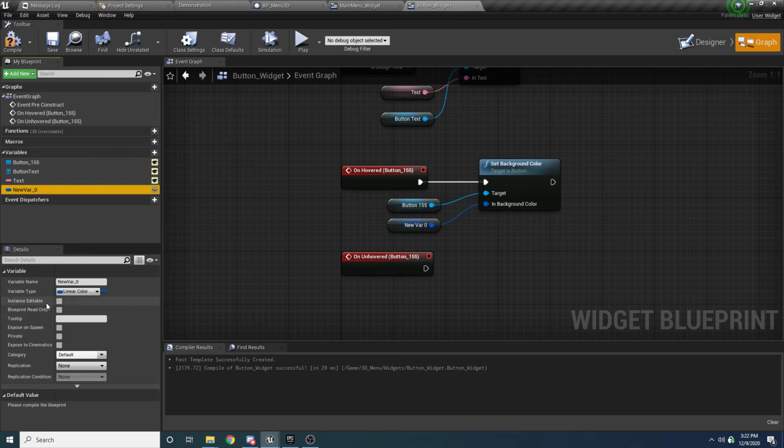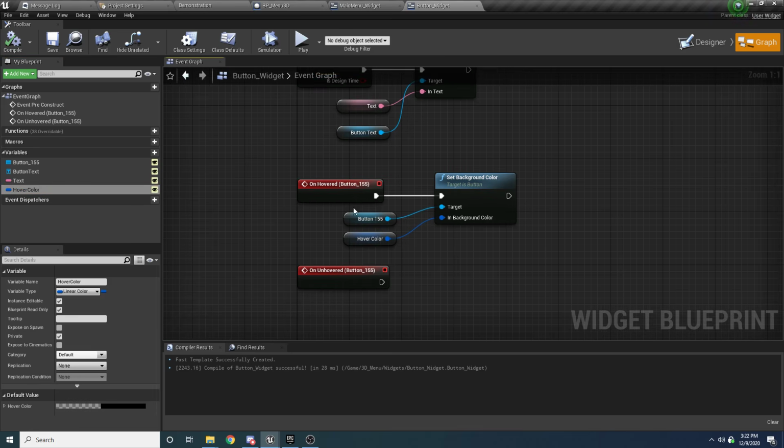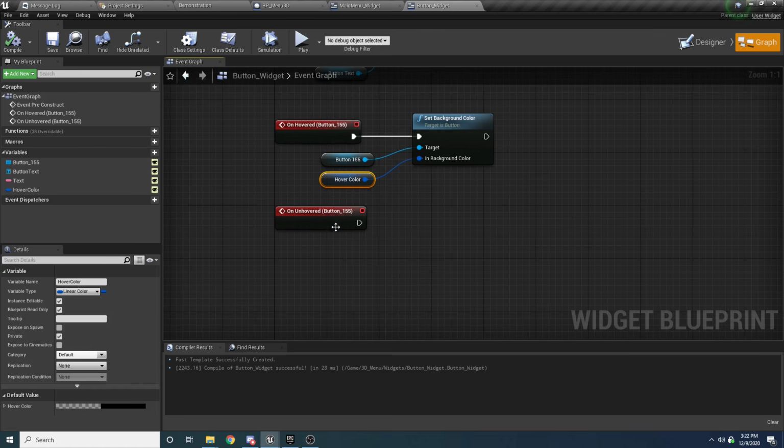And then just like we did for the text, we want to set this to instance editable, blueprint read only, and private. And then I'm going to call this the hover color. And so when the button is hovered, we set it to the hovered color. And then when it's unhovered, we want to set it to invisible again.